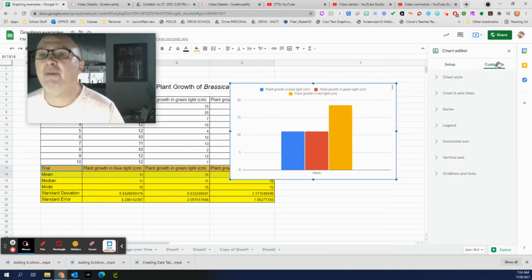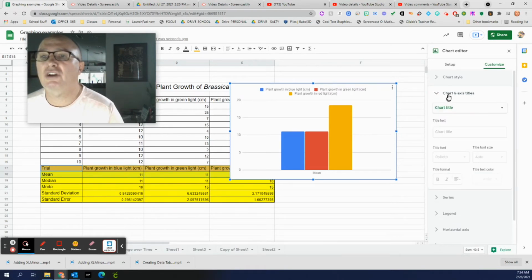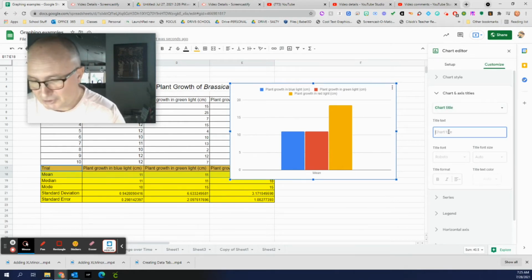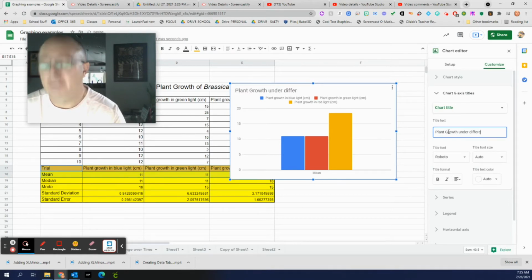So we can go to customize. We can go to chart and axis titles, and we can add a title here, chart title, and we can say, I'm just going to keep it simple, plant growth under different colors of light. So I need to spell that right. Now we have a title.